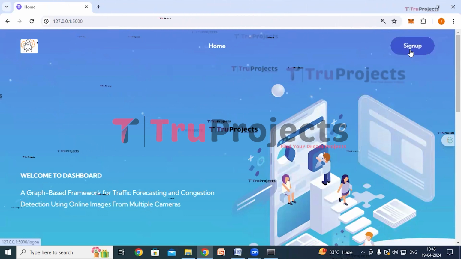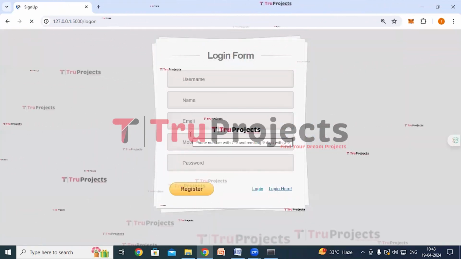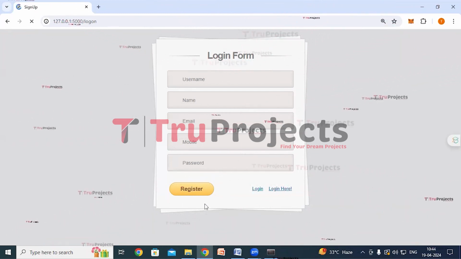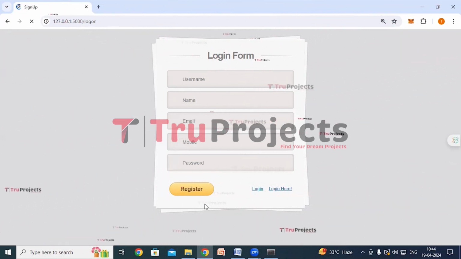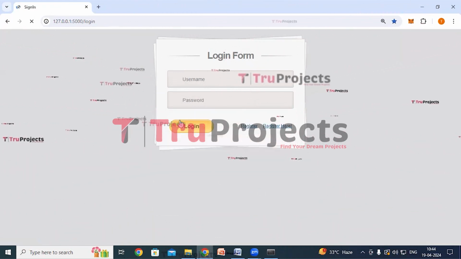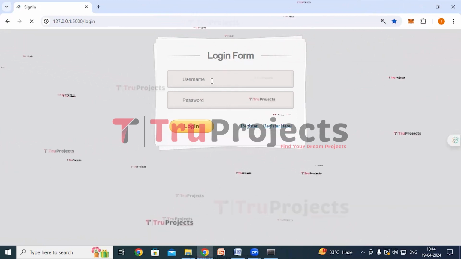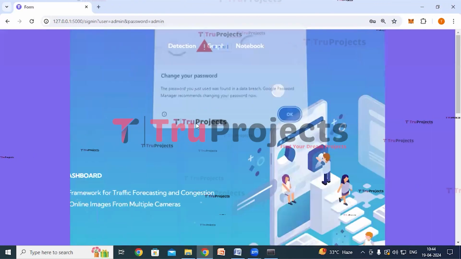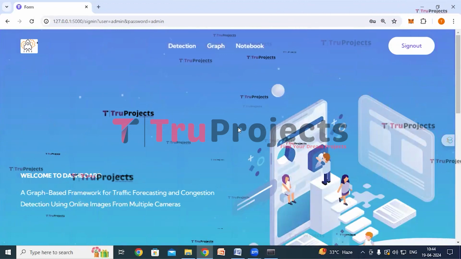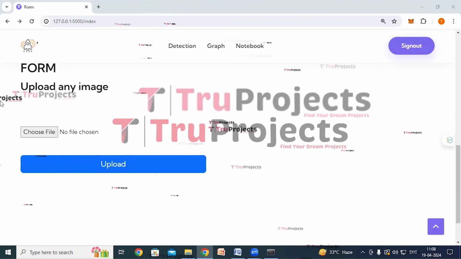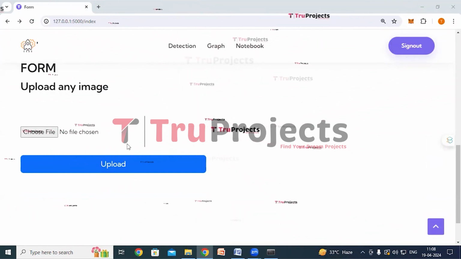Here we can see a sign up link, click on it. If we are new users, we have to register ourselves first, fill in all these details and click on the register button to sign up. And if we already have an account, we can directly log in by clicking on this link. As I'm already a member, I'm clicking on this link. Here we have to give our credentials, username and password. I'm giving mine and click on the login button. So it has redirected us to the detection page. Now we have to upload any traffic image here and the application will detect the congestion from the image.